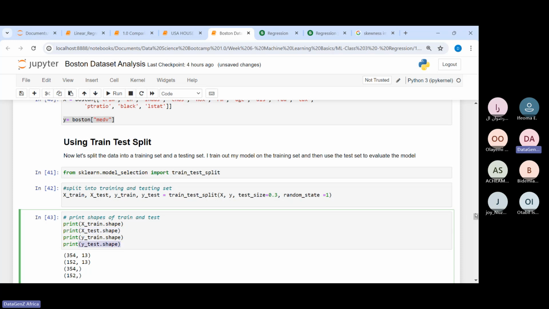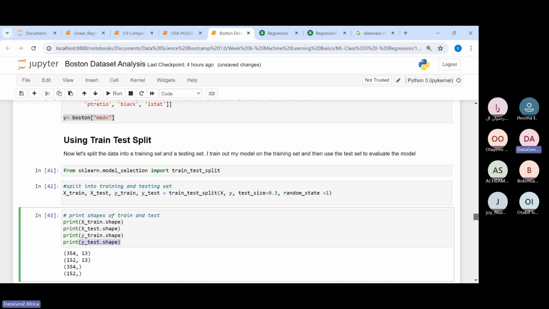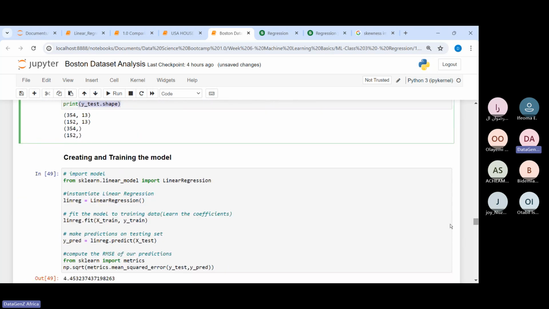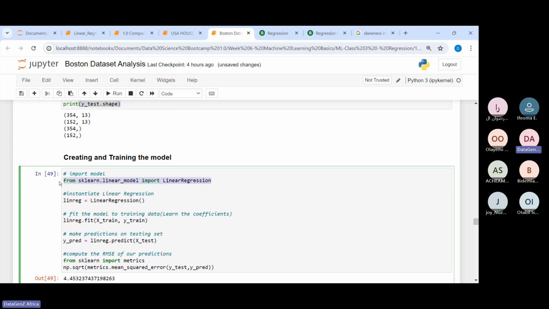So here, after your train test split, you want to create and train your model. Because I'm using the linear regression model, I'm going to do from sklearn.linear_model import LinearRegression. At this point, if you're going to be using another model, this is where you introduce the model that you want to use. So it's still the same process.